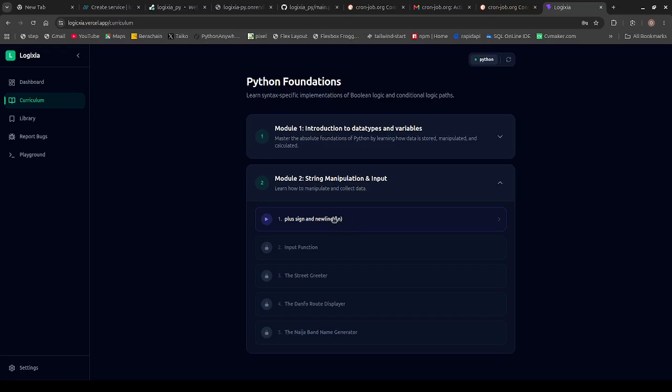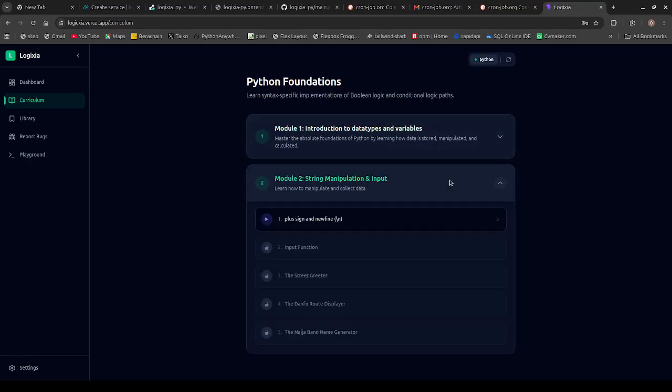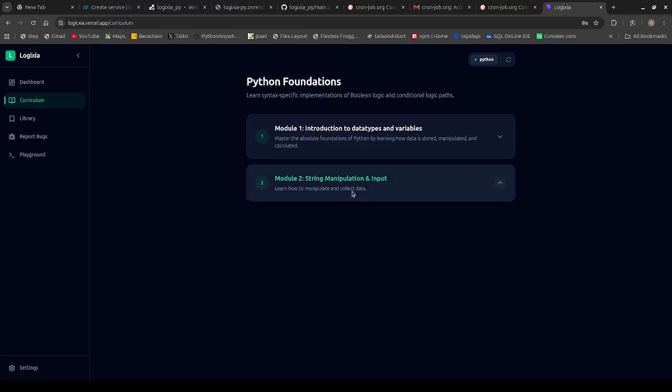You can still see I can start the lesson under this module 2 too. So maybe you want to start in module 3, you can actually start in module 3. You don't have to complete a module before you can access another module. But once you click a module, before you can access other lessons inside that module, you have to complete the first lesson. That's just the rule. So here we have module 1, we have module 2.